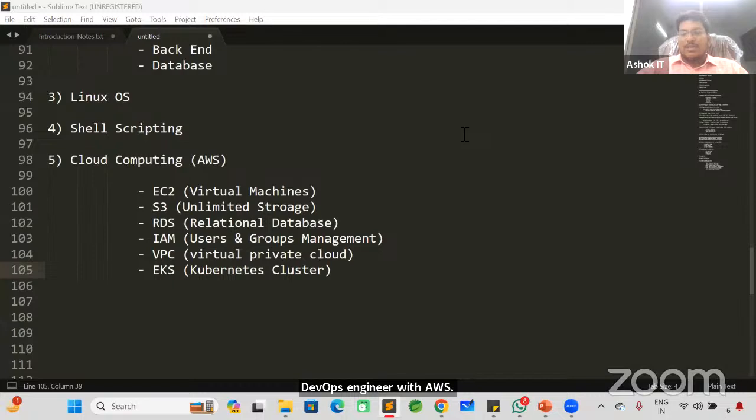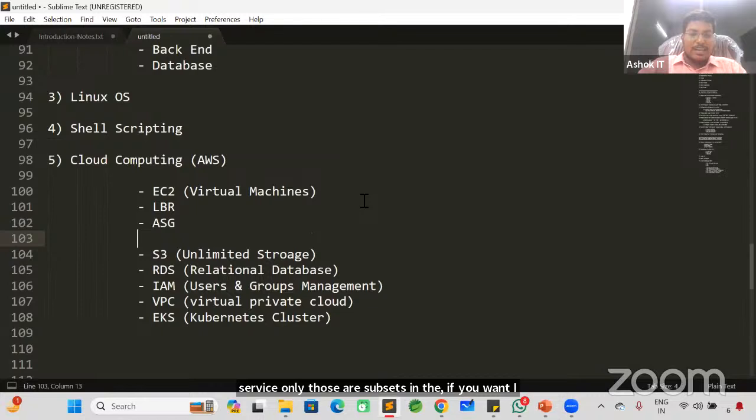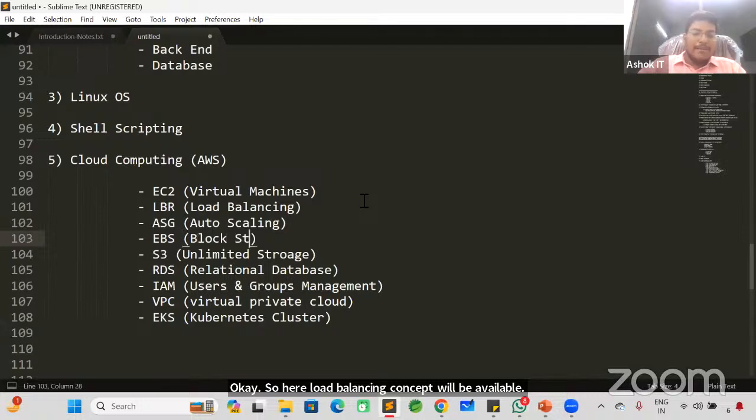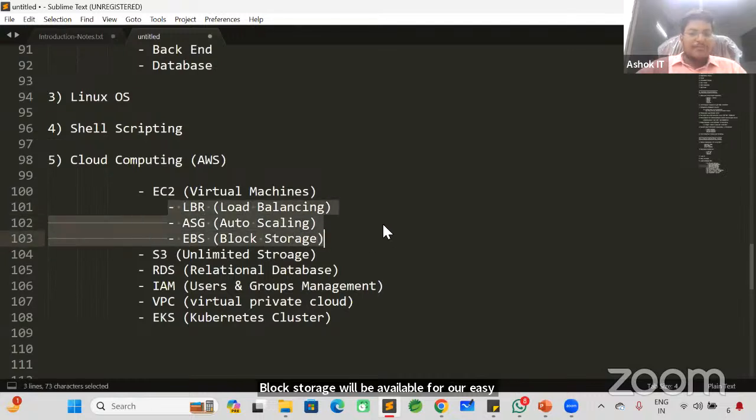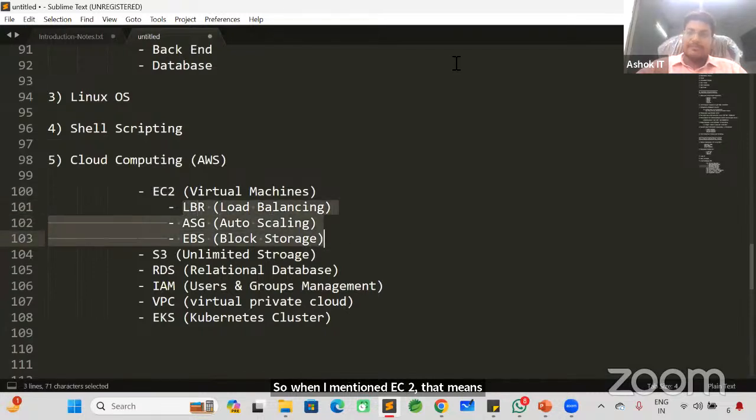Load balancing and auto scaling, those are part of EC2 service only. Those are subsets in the EC2. If you want, I can write here load balancer and auto scaling and EBS block storage. So here load balancing concept will be available. Here auto scaling will be available in the EC2. Block storage will be available for our EC2 machine. These three things are subsets of EC2 service in the AWS cloud. So when I mention EC2, that means these things are also part of that.